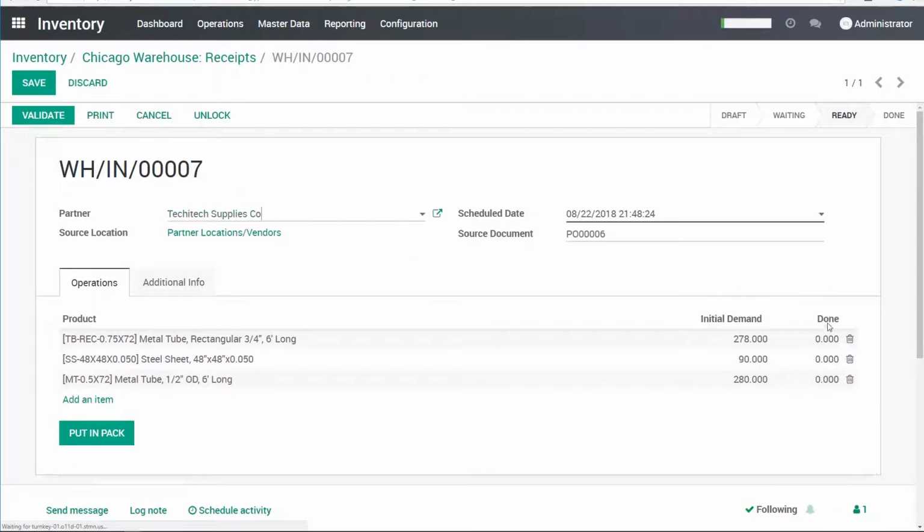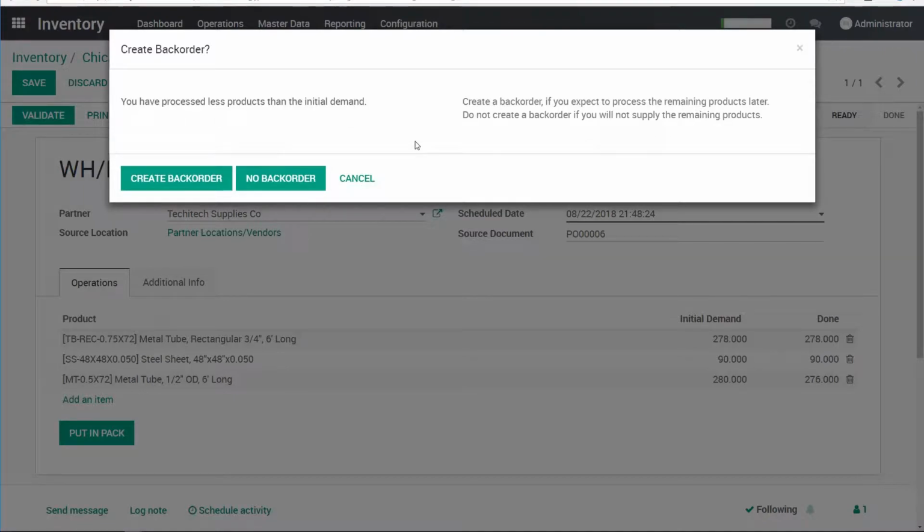So I'll go ahead and start processing this, except for in this case, let's say that for one of these products, this one, we didn't receive 280. We actually received 276, for example. And I'll click validate in here. And the system is now giving me a warning. It's saying that I'm processing less than what the original demand was for, and it's offering for me to either create a back order or to just say that this order is closed.